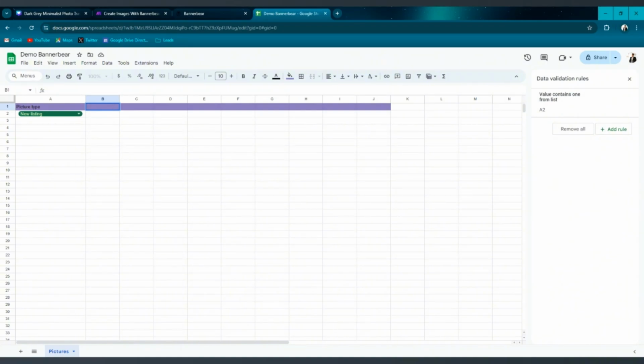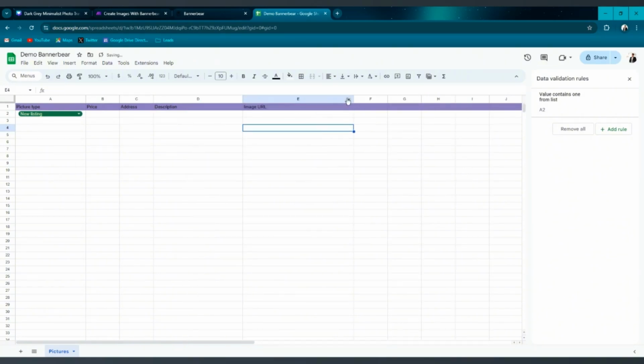Next one, we will do, let's do price, and then let's do address. And we'll do description. And then, getting ahead of myself, image URL. Alright, let's make these a little bit bigger. That's a little too big. That's a little too big too.